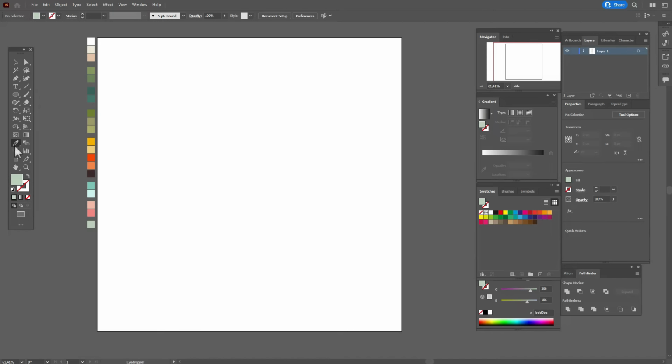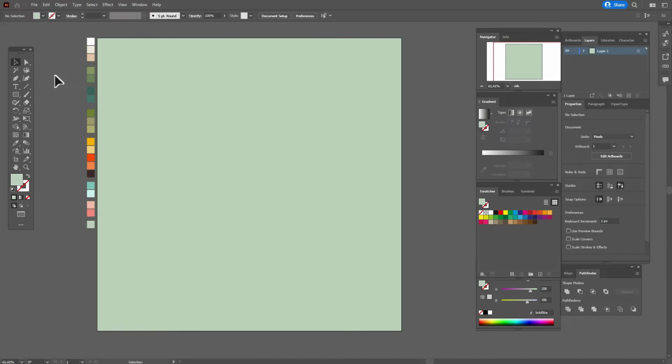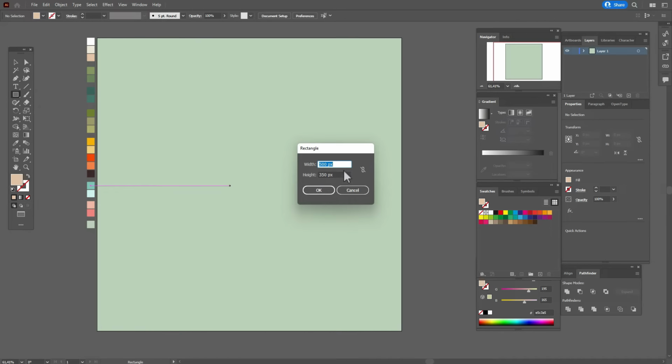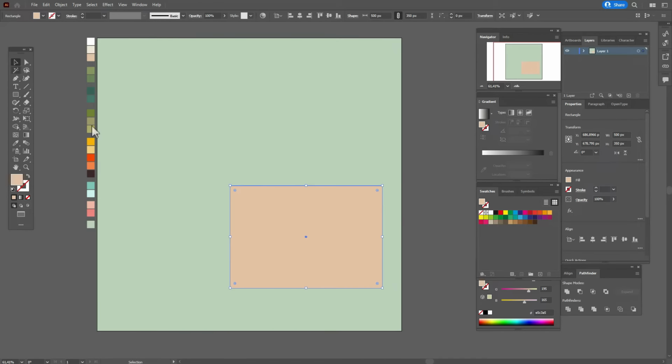Let's take that color for the background and the rectangle tool, hold Shift and create the square like that. Now let's take that color and the rectangle tool and create a rectangle 500 pixels by 350 pixels. Copy and paste that rectangle.